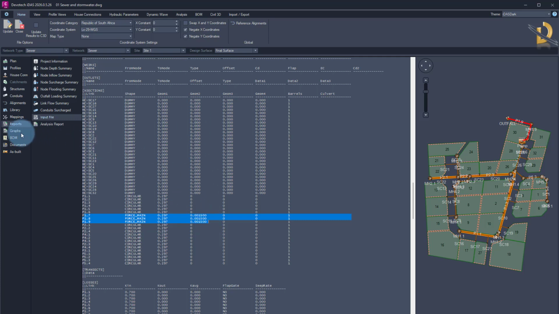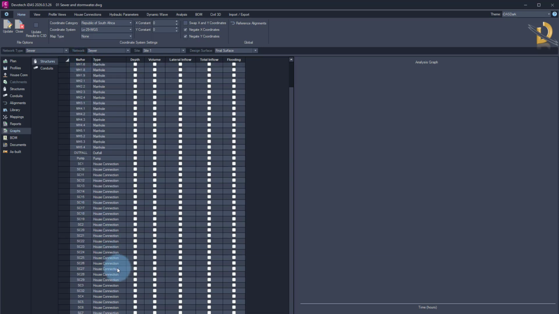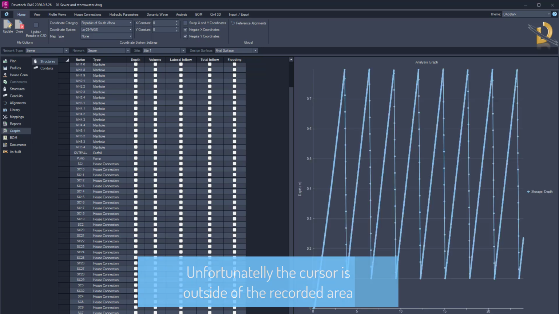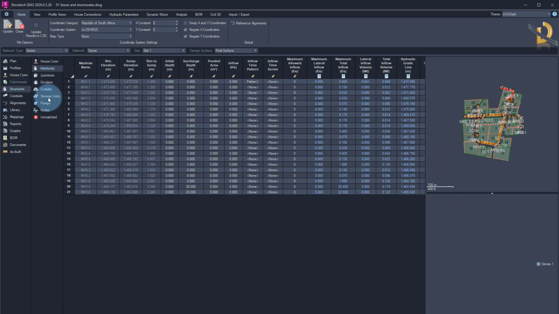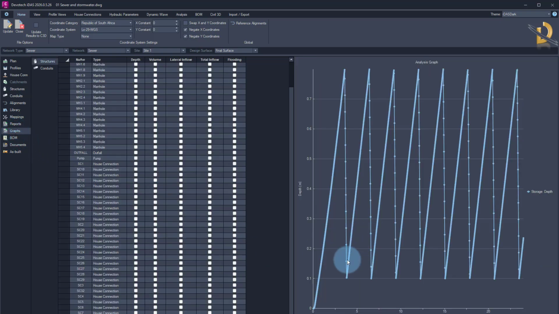We also improved graphs. Under the graphs, you can display the storage node or storage unit depth, for example. If you want to display that, you can see it goes up and down, because under the structures, pumps, you can specify the startup depth and shut-off depth. And it goes like that in a cycle. So that's why if I go to graphs, you see this result.